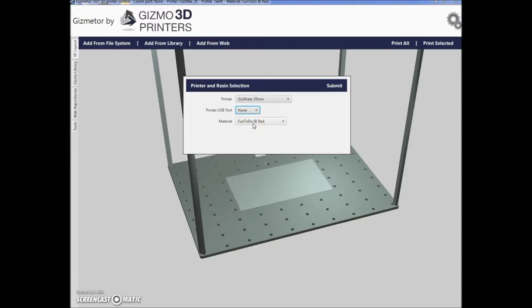Then, select the material you'll be using. I'm just going to select Fun to Do Industrial Blend Red as an example. Click on Submit.